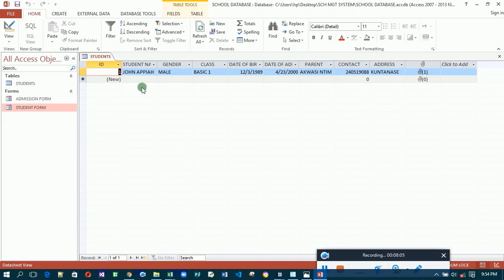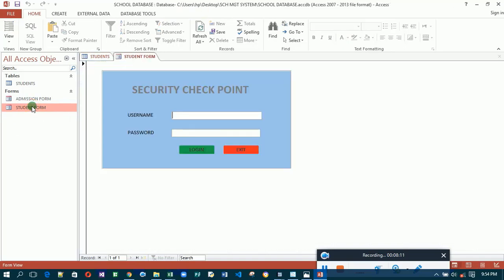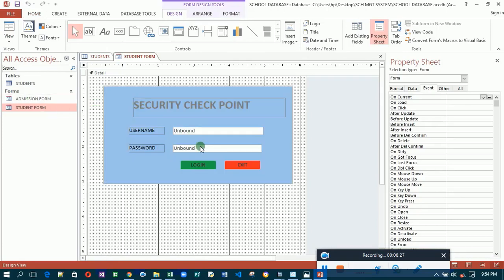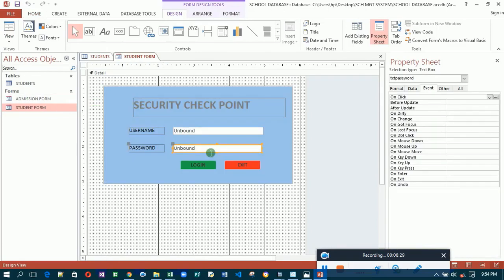Now I want to teach you something before I end the video. Let's open the login. You see, when I try to type this, it is coming in asterisk. There's one thing you need to do. Let's do that quickly before I end this video. So let's go to design view again. Then at design view, let's click on the password.